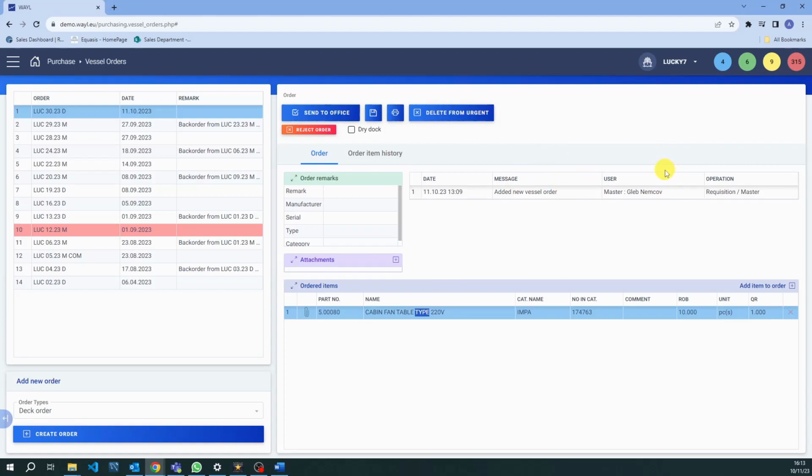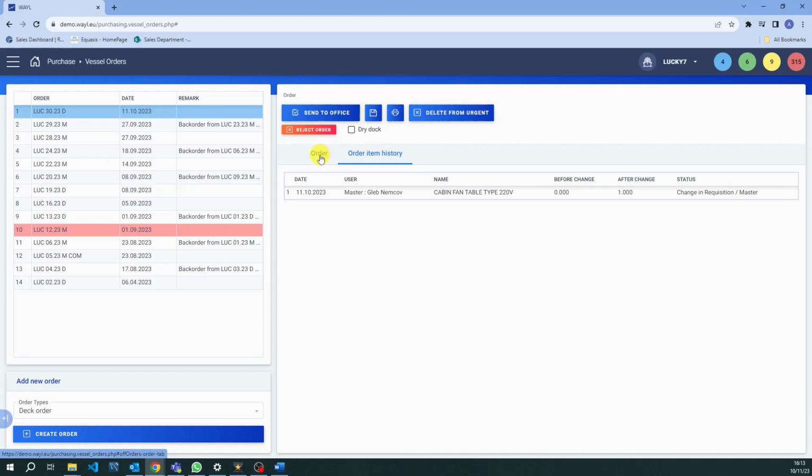Some of them will be added automatically on order status change, and also you can enter a message manually upon sending the vessel order to the office. Above the messages and remarks you can see tabs. By default, you will work in the Order tab. Order item history will show you actions and items inside of this order, for example, a required quantity change.